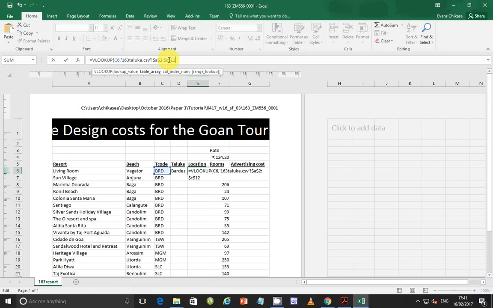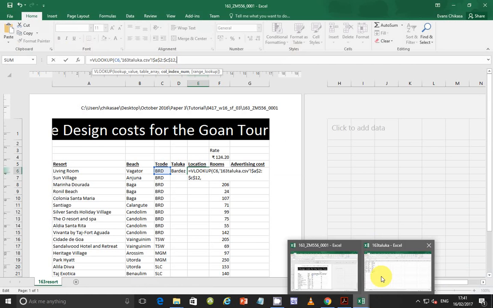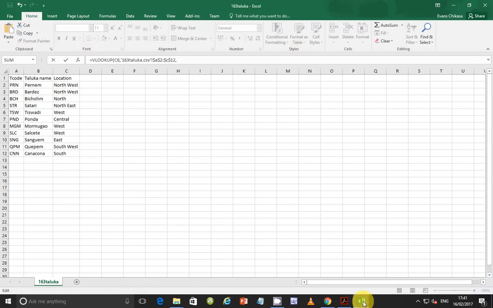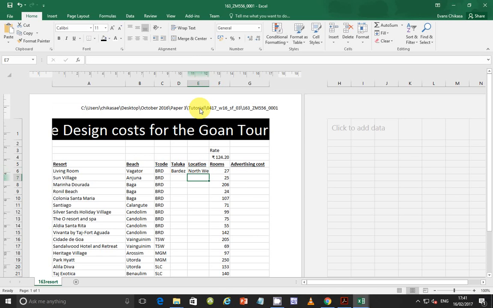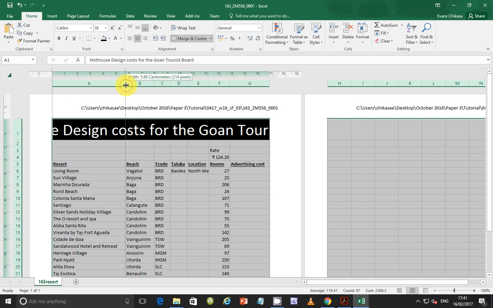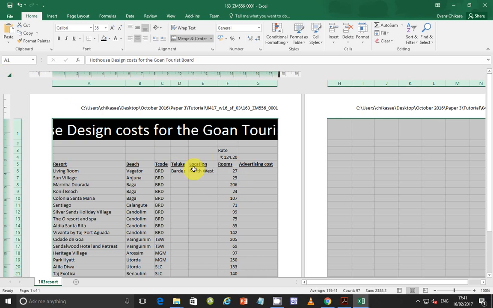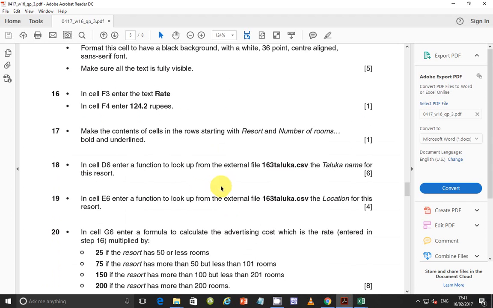Comma. Now specify the column index. Location is column number 3, so no need to even waste time. So just type column 3, comma. Now are you looking for an exact match or an approximate match? We want an exact match. Paste that and enter that, and there you go. And you have northwest, something like that. Select the table and enlarge the fields so that they are visible. So there you go, northwest. So that is step number 19.